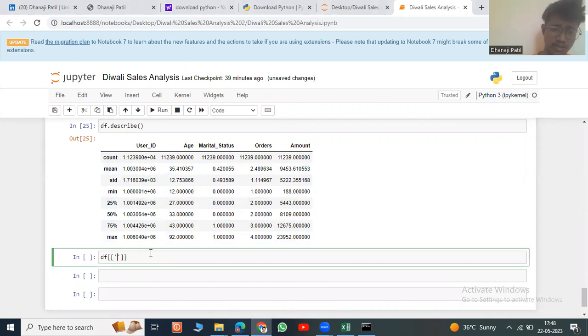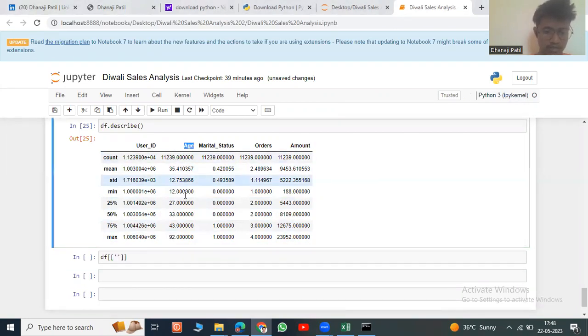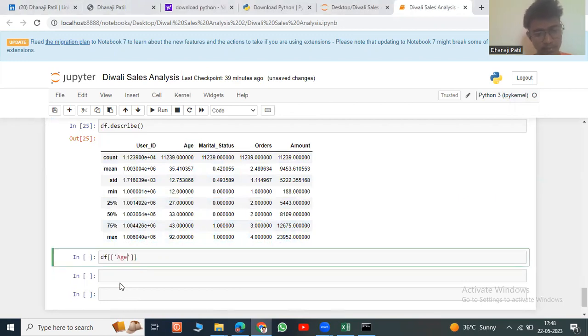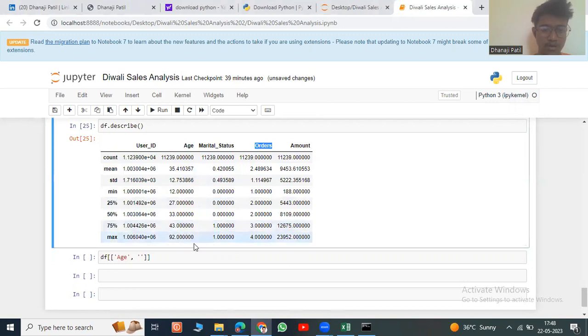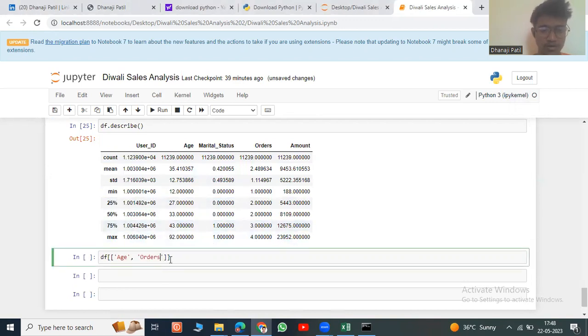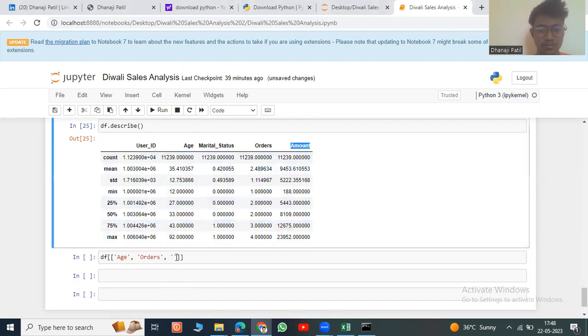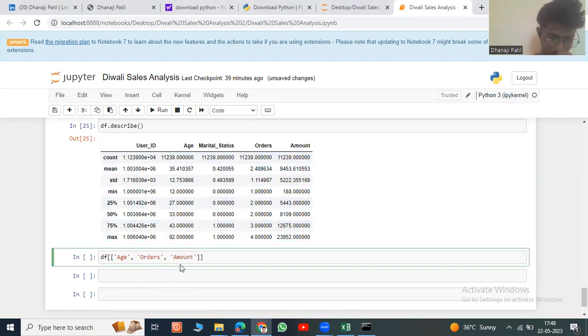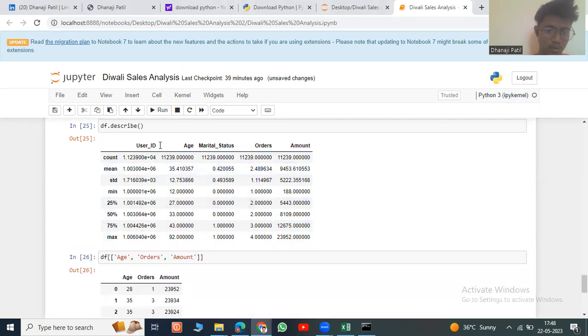You need only age, right? Then paste it here. Also, you need only orders, right? Then you copy here and paste here only orders. Then also you need only amount, then you paste this. Paste. Okay, this thing, and simply run the code.